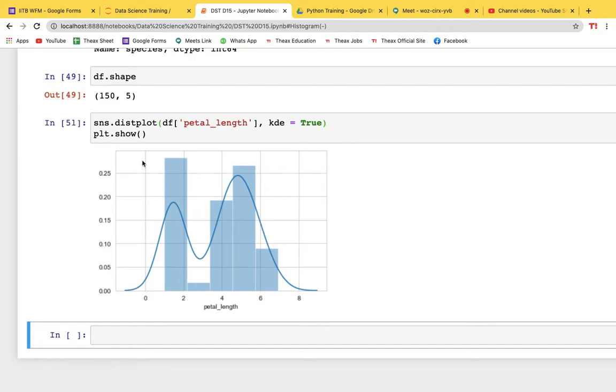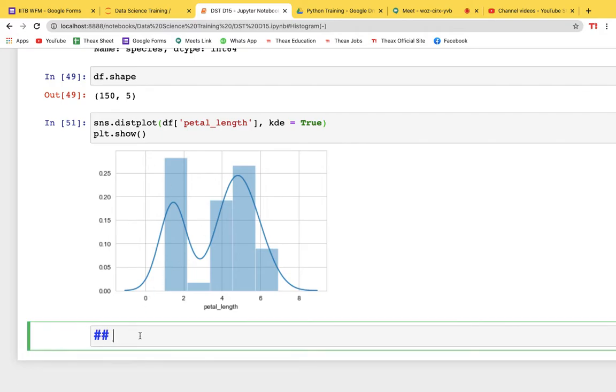Okay, fine. So as I said, there are a lot of things to discover with the KDE. KDE is particularly called kernel density estimates. Okay, understood. Kernel density estimates. Okay, let's explore this.